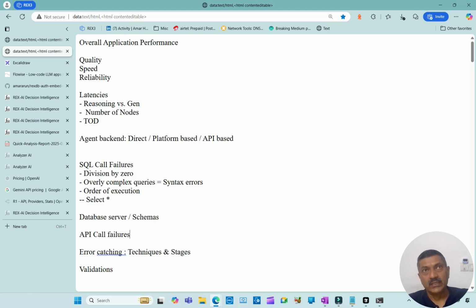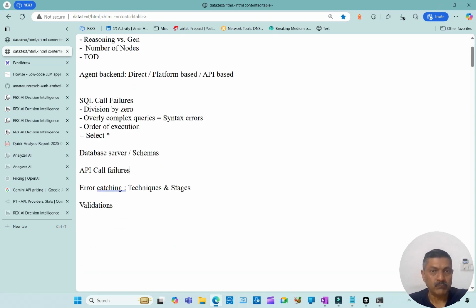Error catching and all this can be done at different levels. Like I just mentioned, depending on the kind of error, it could be caught at the agent level, before the agent level, the front end level, your middleware, your FastAPI level, or at a database level with row level security. So keep that in mind. Sometimes you might need to have multiple levels.